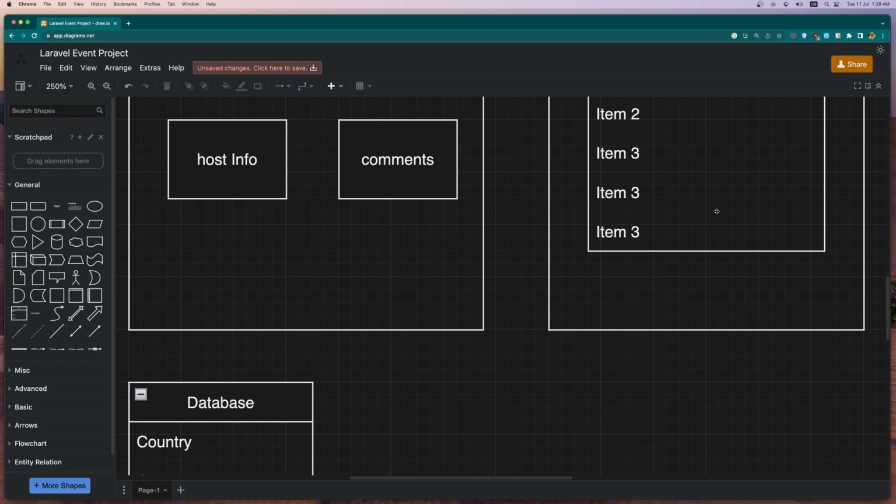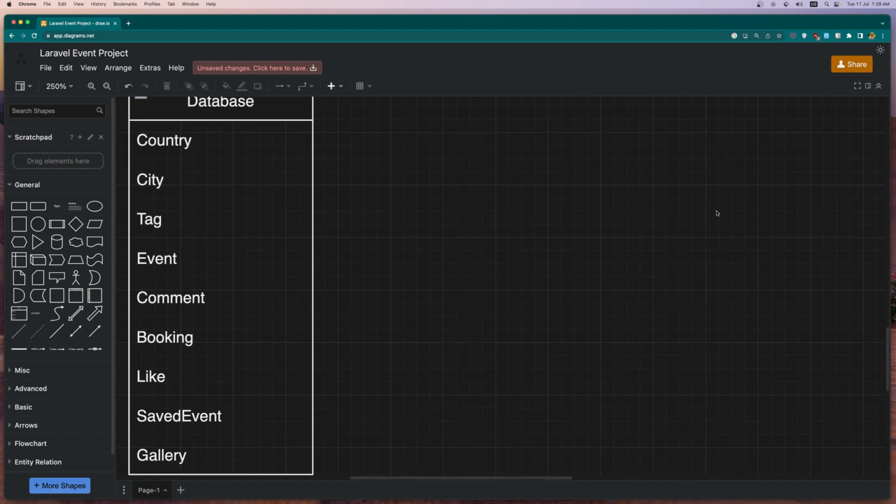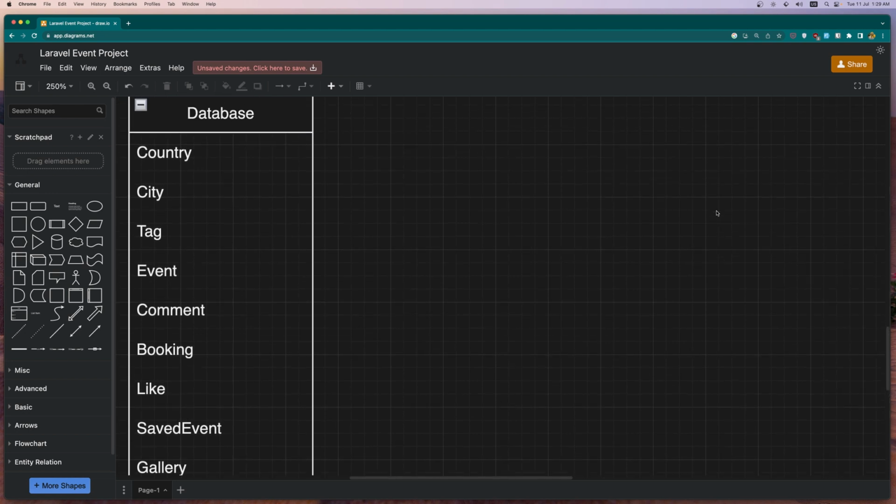And then here I also want to show you the database. For this project we need the country and the city, because the event is going to belong to a country and to a city. So for example, in which country and which city the event is happening. Also, we're going to have some tags for the events, and tags are going to be required, so we are going to have many tags.